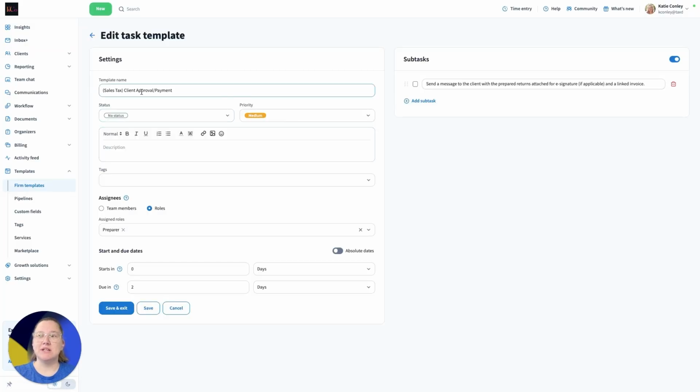So we've got our template name. We've got it assigned to the role of preparer. It starts today and is due in 2 days. And our subtask is to send a message to a client with the prepared returns attached for e-signature and a linked invoice. Then you're going to want to click Save and Exit.